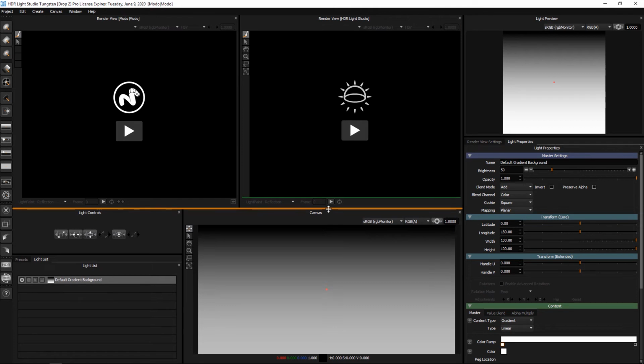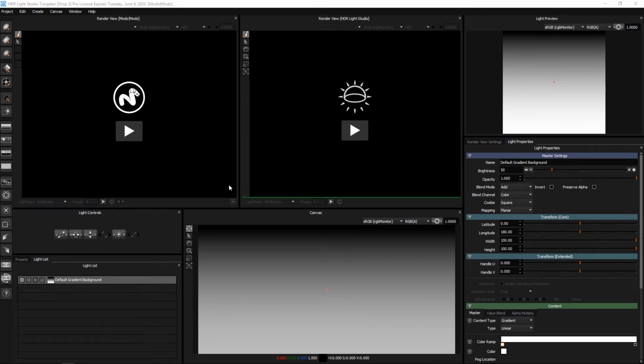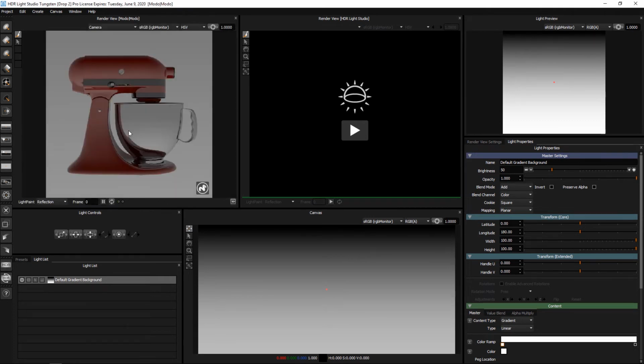In the latest version of the MODO connection for HDR Light Studio, this now supports seeing two render views inside of HDR Light Studio. Let's concentrate on this new render view. Let's press play. What has happened is that we have started a preview render, interactive render session in MODO, and the image from that interactive render is now being displayed in the HDR Light Studio interface. If you were using Octane Render, you would see an interactive Octane Render image being shown in this view. But in this example, we're using the MODO Renderer.